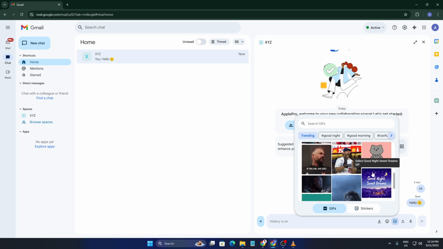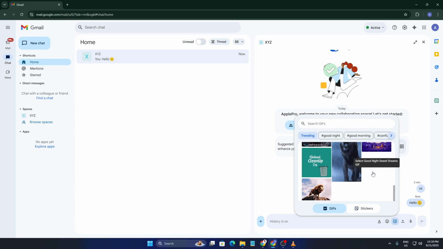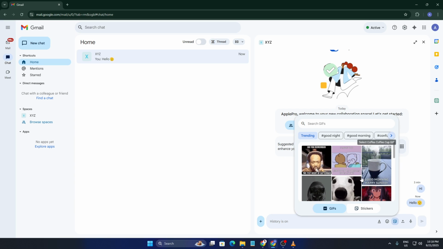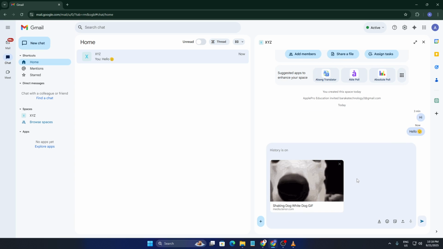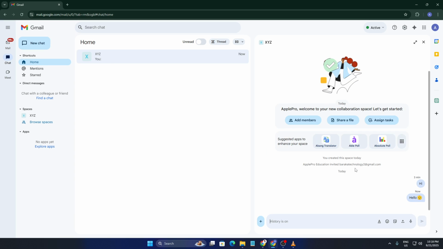And that's it. You now know exactly how to send direct messages on Gmail in 2025. It's a simple feature, but once you start using it, you'll see just how much time it saves.